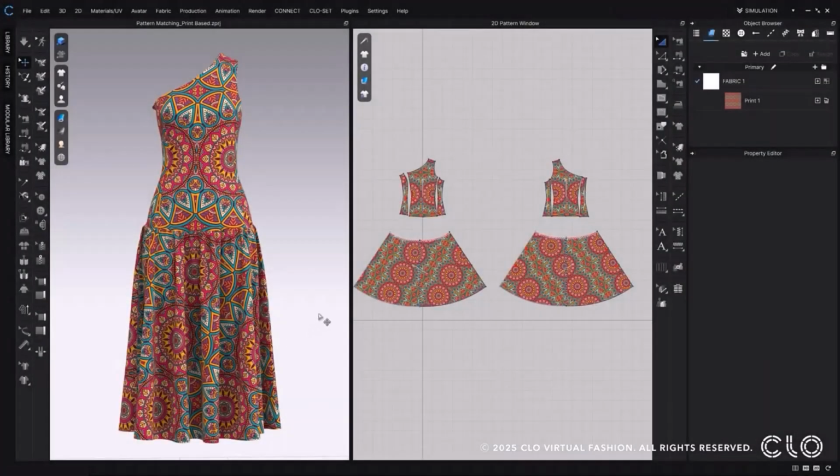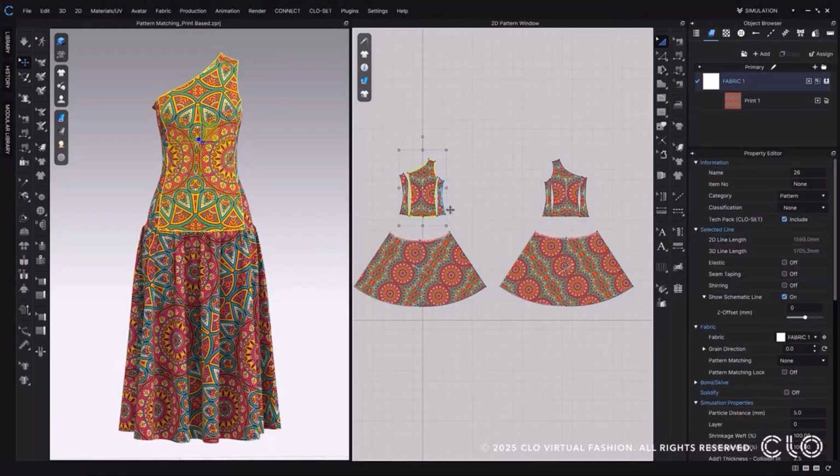The print-based option operates in the same way as the texture-based option and is used for patterns in which printing is added using the Add Print option rather than when a texture is applied to the base color map.